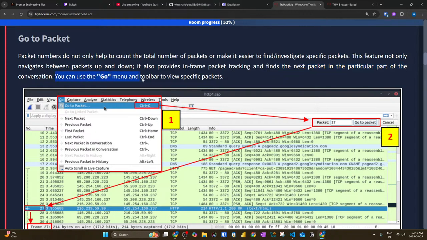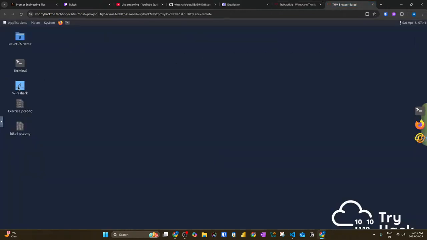You can use the Go menu and toolbar to view specific packets. The good part is it's all available for free right now. So go make an account on TryHackMe and do it.